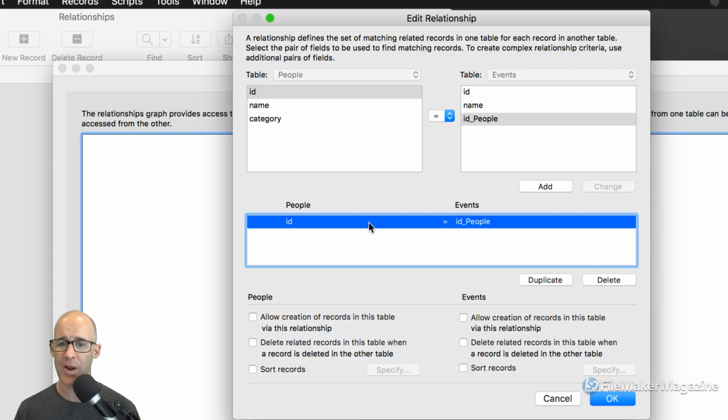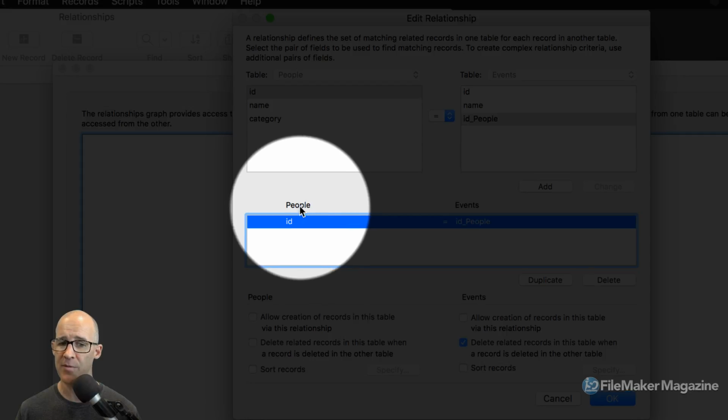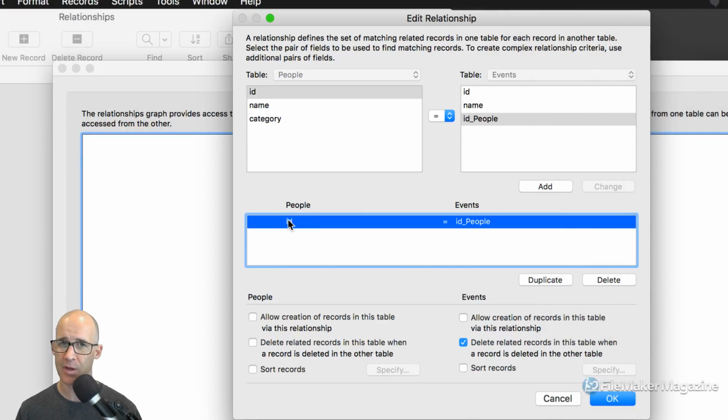So what this is saying right here is when I choose this option on this side of the relationship, remember context, I'm basically saying from the context of people, when I delete a person with this particular ID, I want you to delete all related records that have been assigned to this person. So all of the events that were assigned to this person, I want those events to go away because of this checkbox.